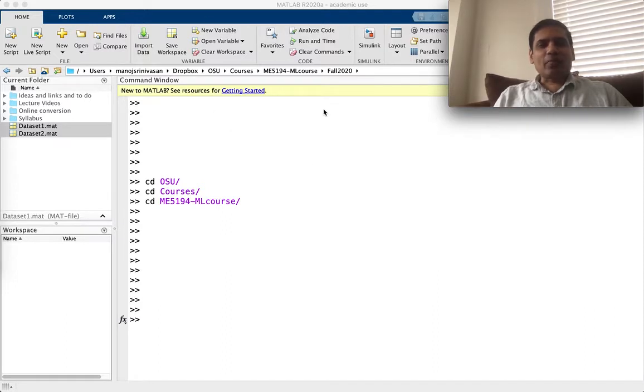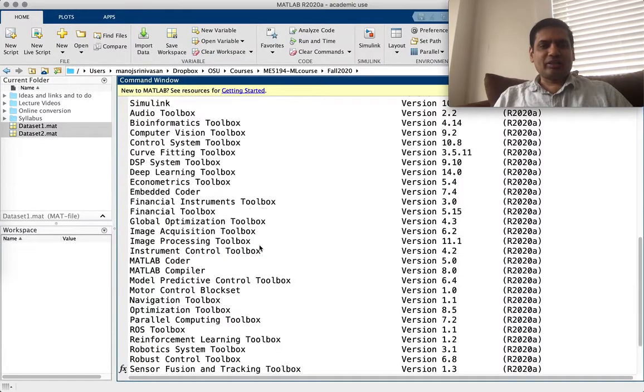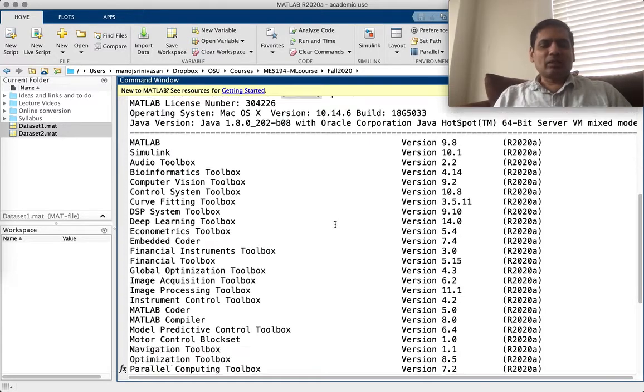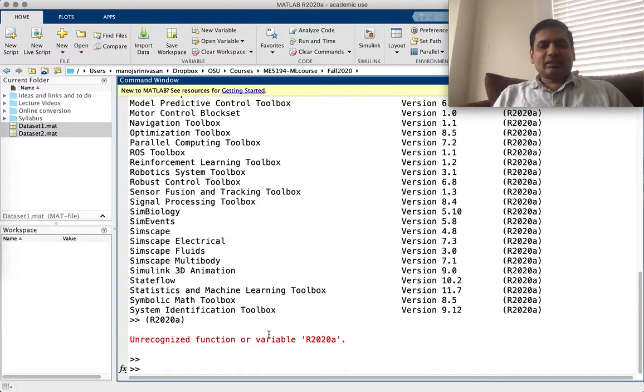So I have my Matlab open, and if I type ver here, it lists all the toolboxes that I've installed, and it looks like it's version 2020a. I think anything after 2019b should be fine, but if you are able to, I would say go ahead and install the latest version. In any case, okay. Oops. I pressed enter while having this selected, so I think it took that as a command. Okay. So what do we want to do?